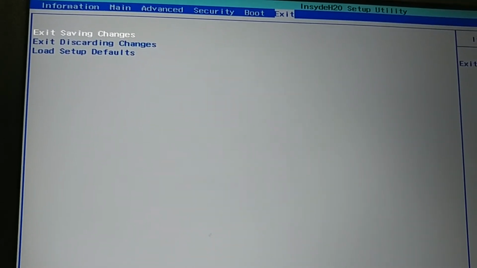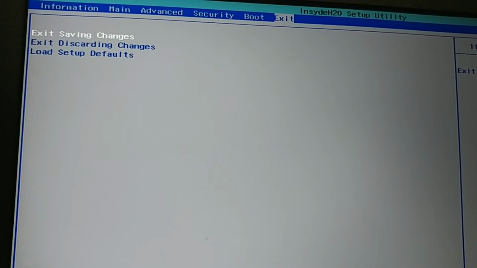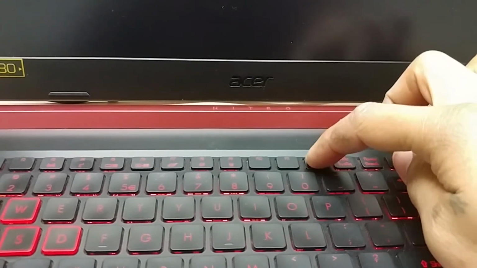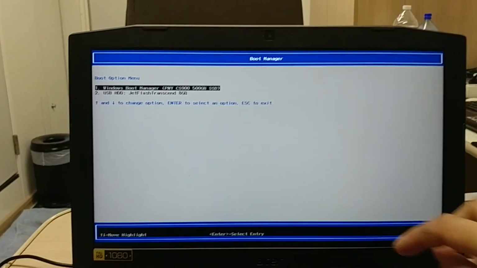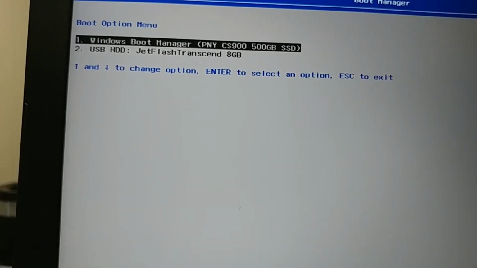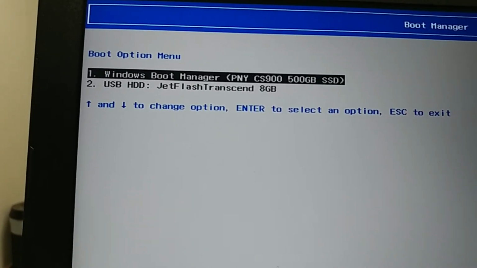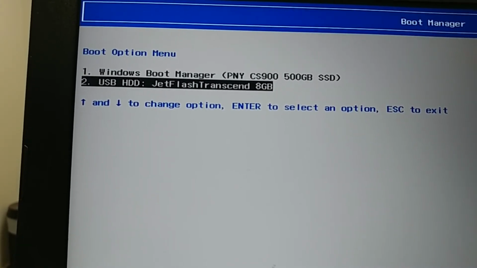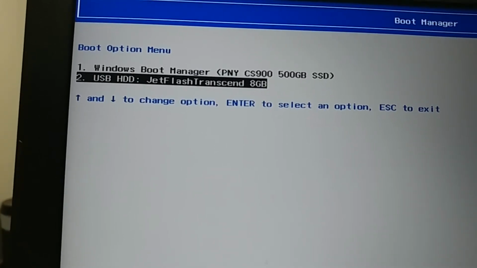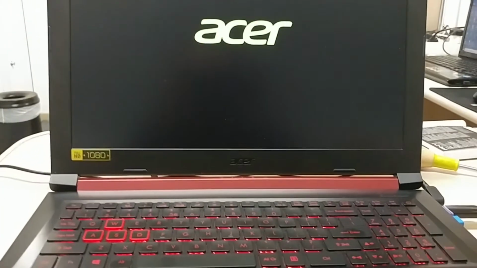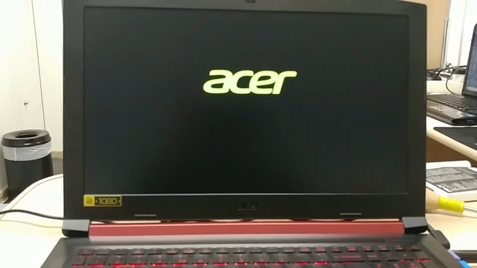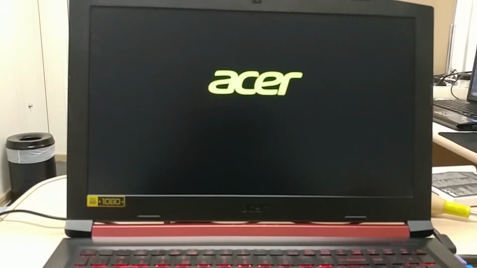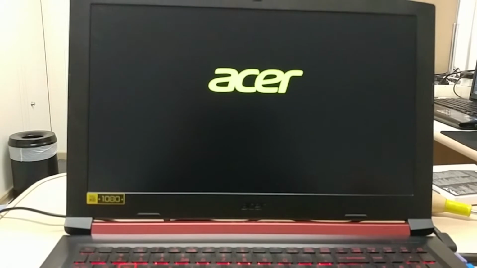So exit, just exit saving changes and yes, and click F12, yeah. So our bootable key, this Windows boot is already installed, but I will change this OS. So we use this USB, JetFlash Transcend 8 gig. This is a bootable key, so we click this one and yes, I enter, because we need to format this one. I already put the OS, but I don't like that OS because it's an old version, so I will put another, this new one, that's why.